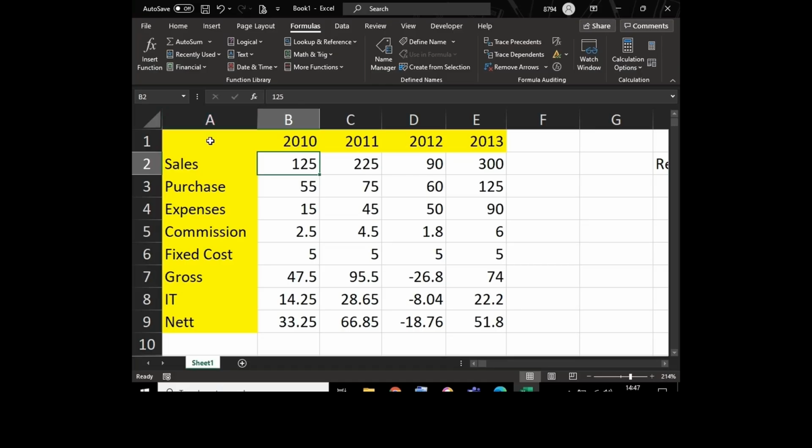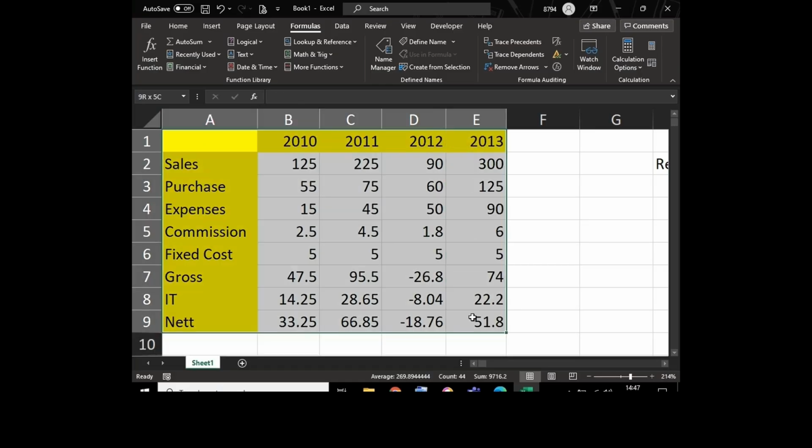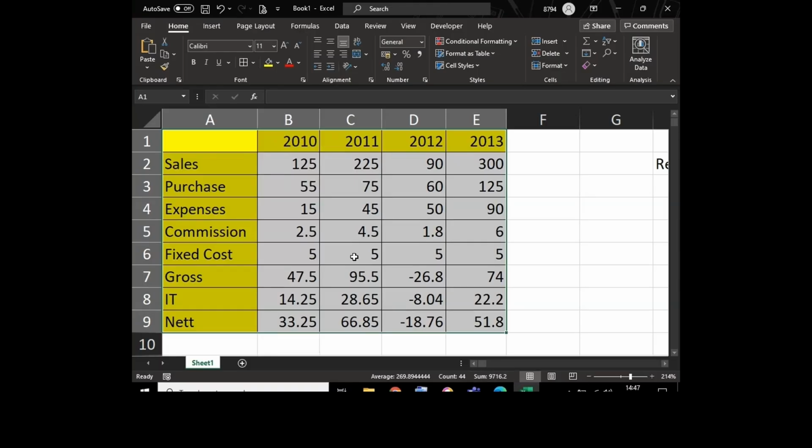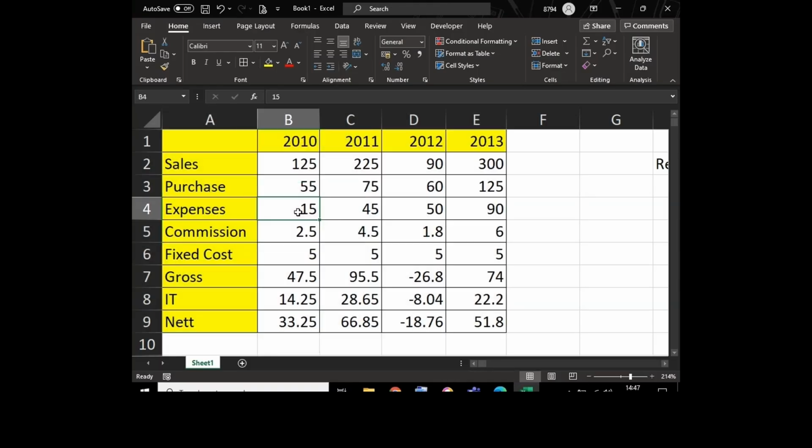Now, this is my table here. I want to select the whole table. So what is the quickest method? Whole table. One method is you can always drag it with the mouse. But suppose you have a huge data, if you are going to drag, it can take some time, right? Instead of that, can I use a shortcut here to select the whole table?